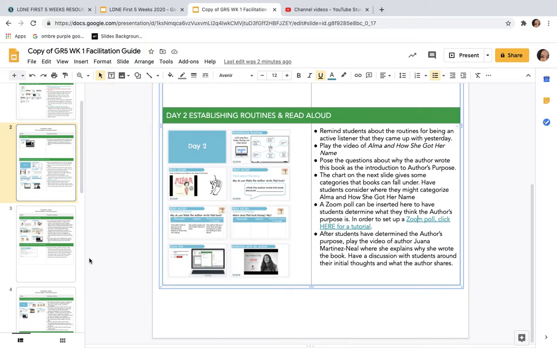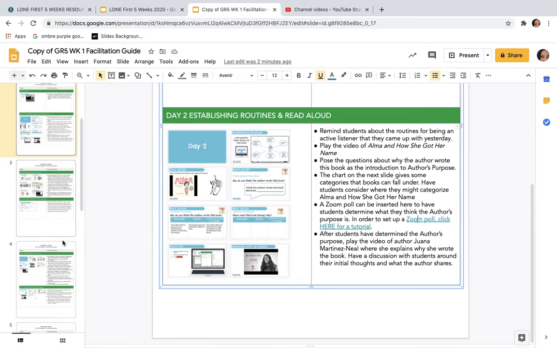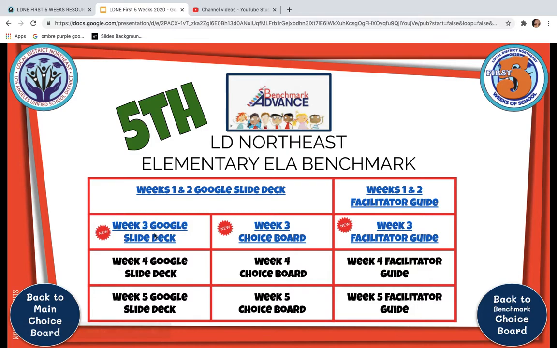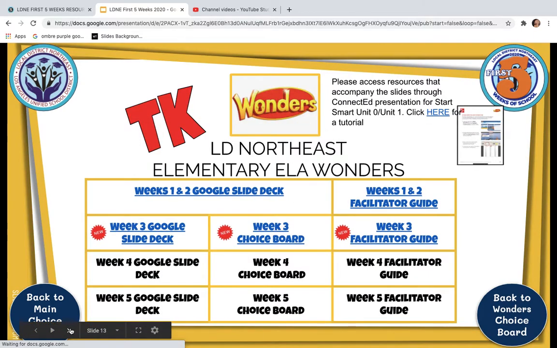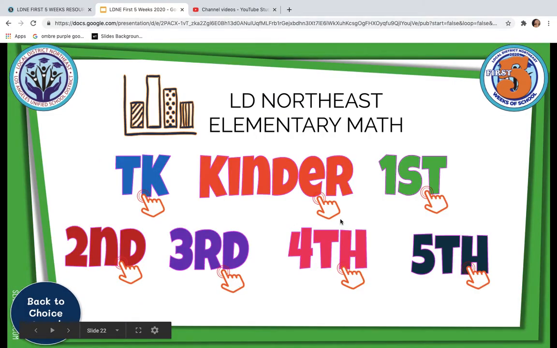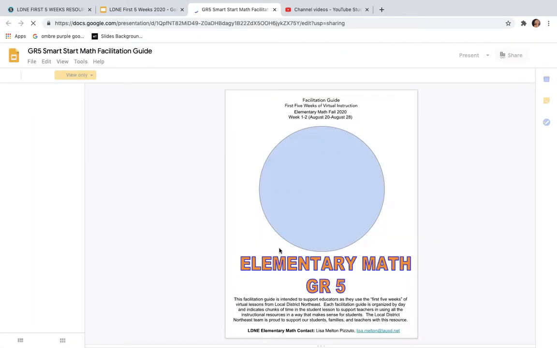Okay, there you go. Anything that you have in here is just going to show you how to go to the links or to make a Jamboard or to do a poll or what have you. So that one was for language arts. The next one, you want to maybe look at math. I'm just going to click through here real quick. Okay, so there's math, 5th grade, Facilitator Guide Week 2.